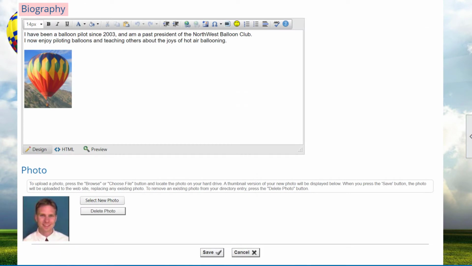The biography panel is like a miniature word processor. There are some basic formatting options, and you can also use this editor to create links, for example, to a personal website, and you can insert photos or images from your computer. At the bottom of the screen is where you can insert a photo by choosing a file from your local disk. The system will resize the photo automatically, but it's best to pick a fairly small photo. Make any changes here and click Save.